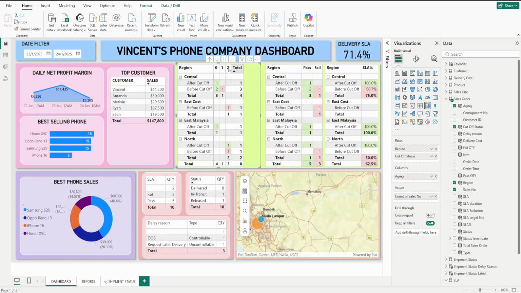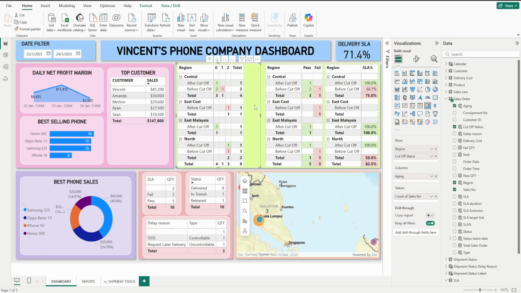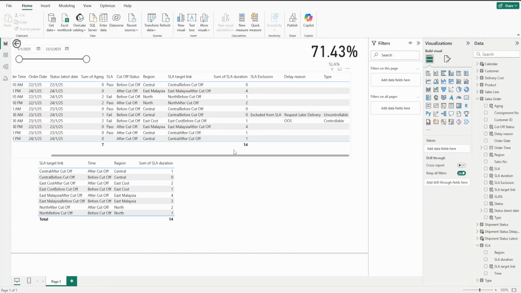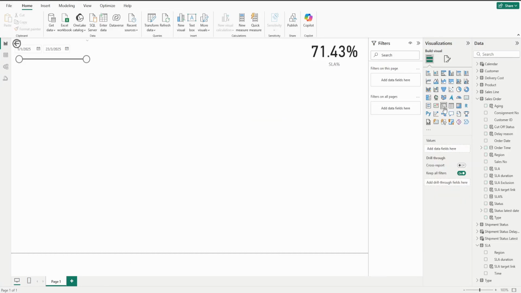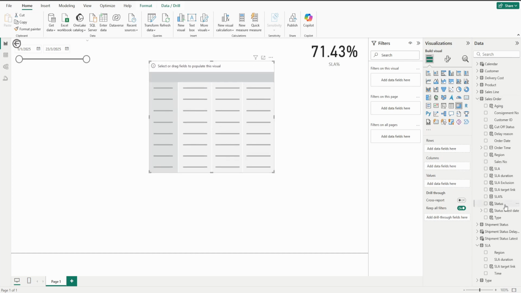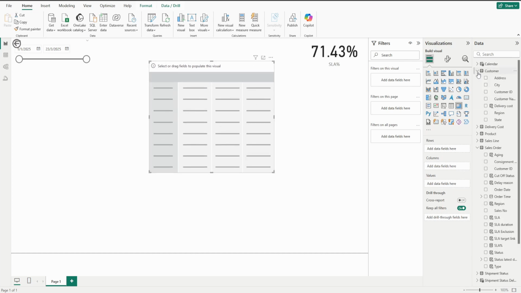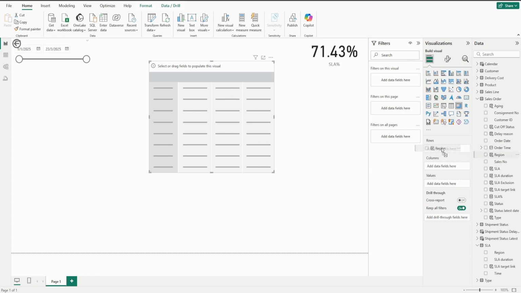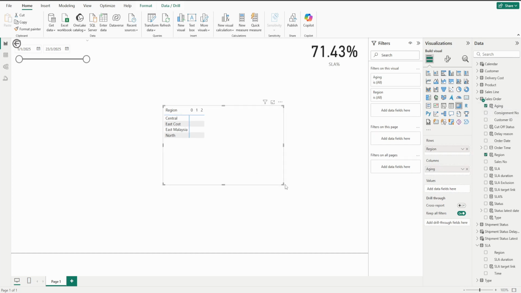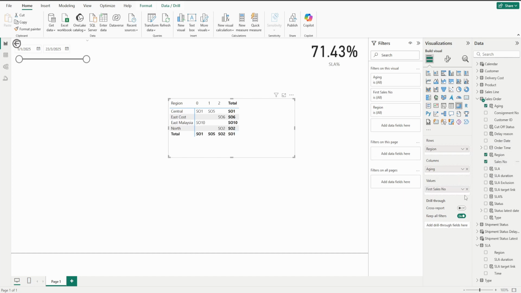So how do we create this table pivot view? Over here you can see I'm using a matrix. Let's go to my draft Power BI. All right, let's remove all this. I'm going to go to matrix. I'm going to select my region. Over here at row, my region, and aging at column. All right, and my orders. I need to have my orders as count of orders.